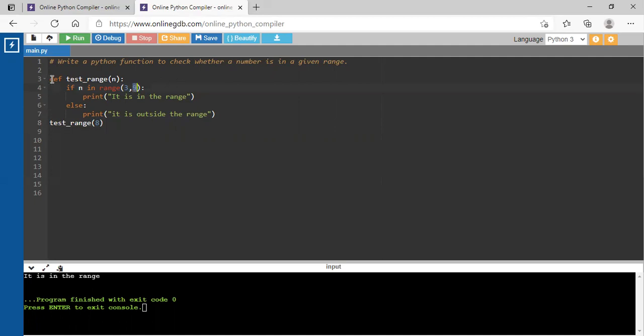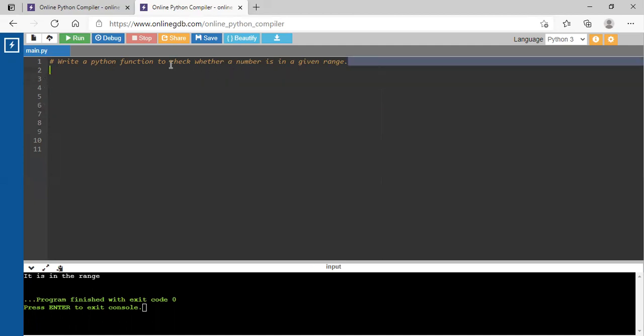Come to the next program. In the next program, we have to make a Python function which will check whether a string is a palindrome or not. Write a Python function that checks whether a passed string is a palindrome or not.